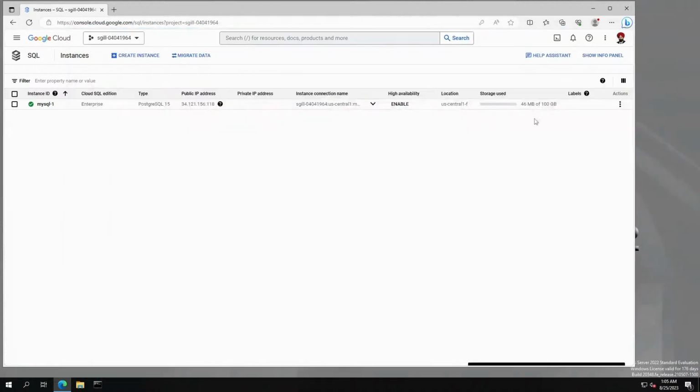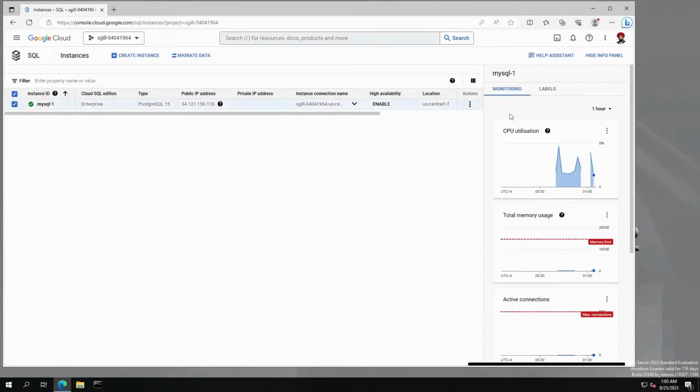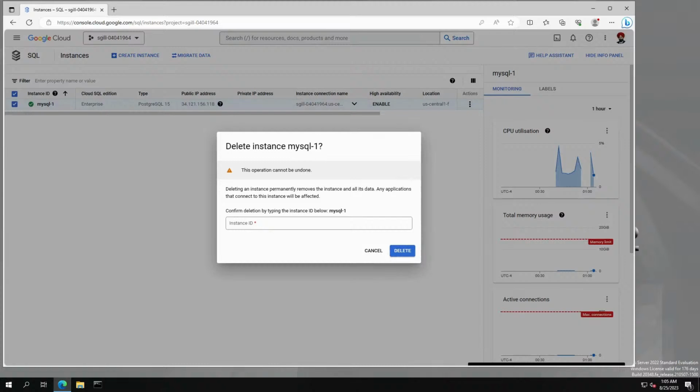For this one, I will just minimize this one. Now this database is the one that we created. Now we need to drop this one. So how do we drop it? Simple, delete here. Now the thing is that we have not protected this database, so it is easy to drop.